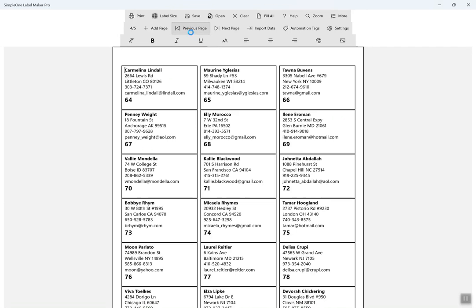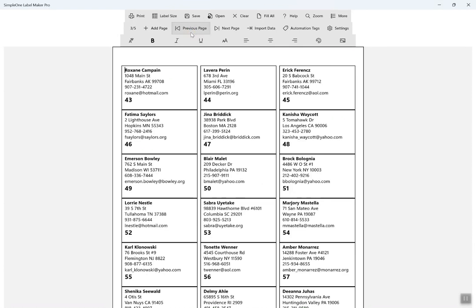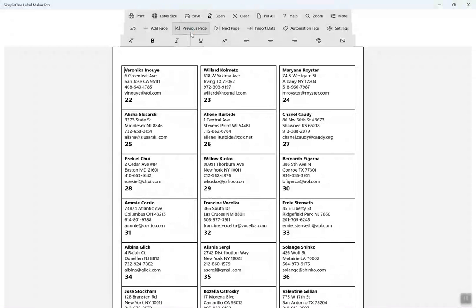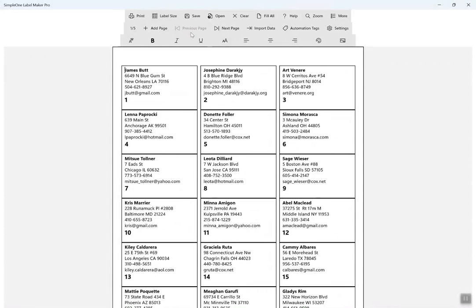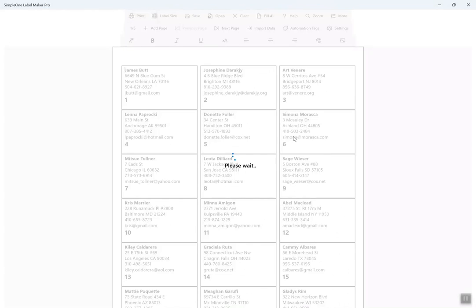Please review these labels and make individual label edits as needed. When ready, click on Print to print labels.